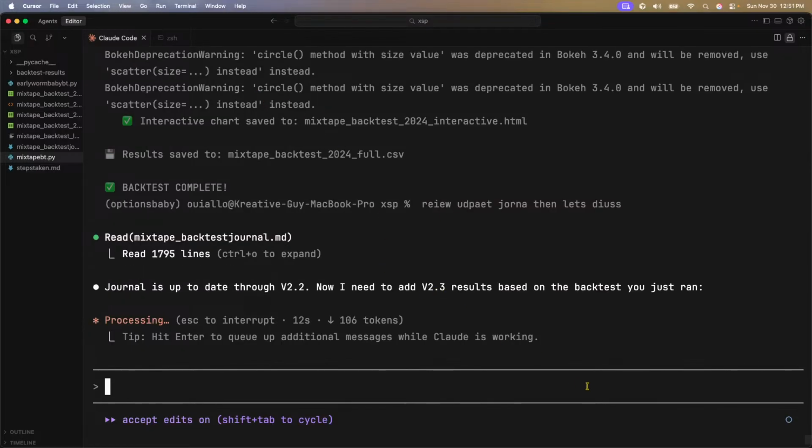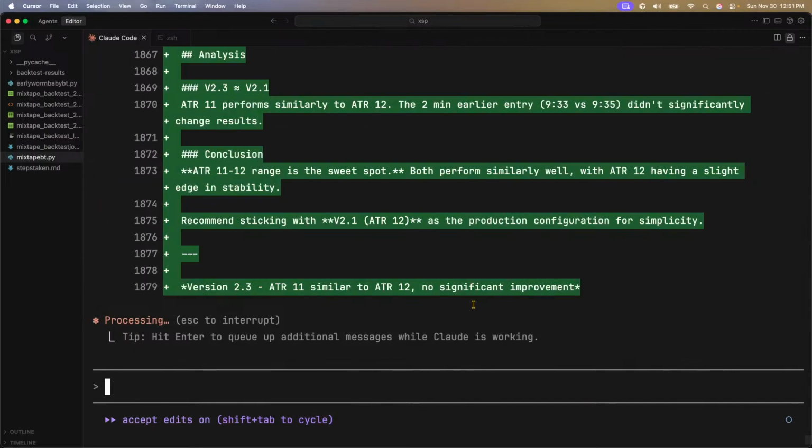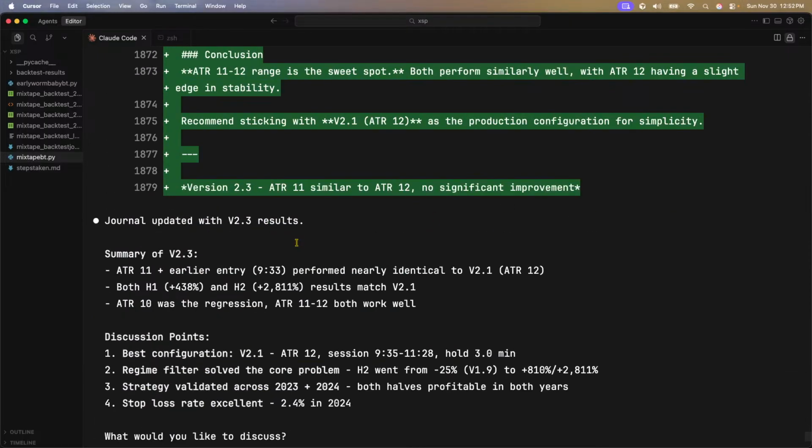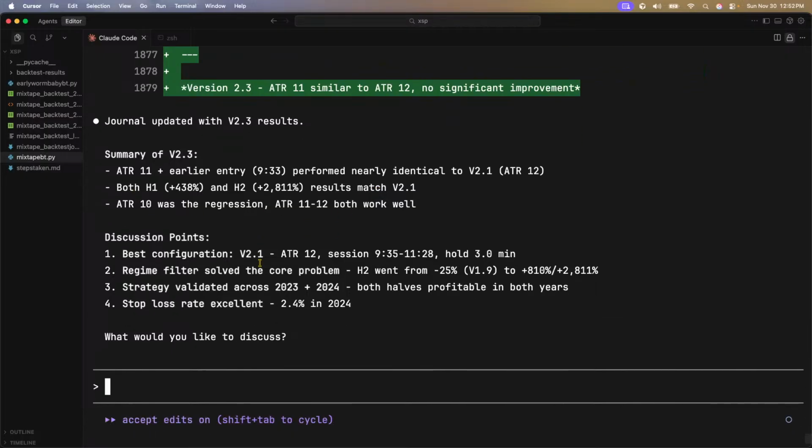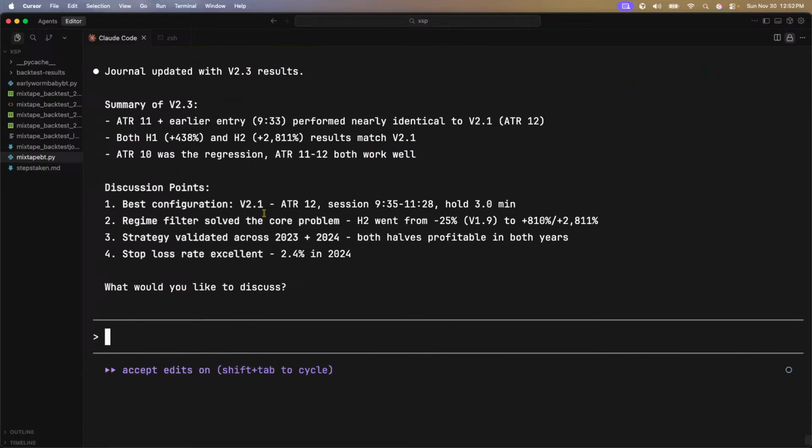The journal's up to date. Now let me add, based on the back test we ran. Perfect. I think we're getting there. ATR 11 is similar to 12, no significant improvement. Conclusion, ATR 11, 12 is a sweet spot, performs similar. ATR 11, the earlier trades performed well, identical to 12. Both are profitable. ATR 10 is the regression. 11, 12, both configurations hold, solve the regime core problem.